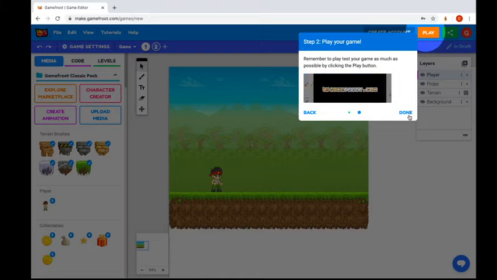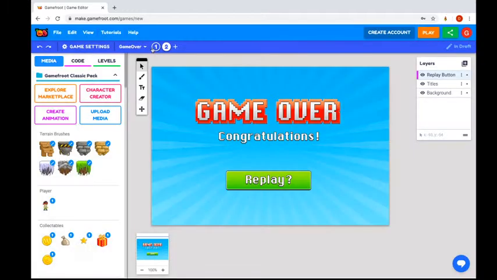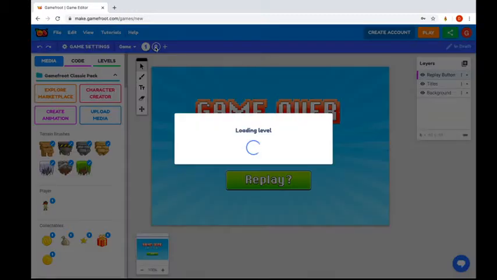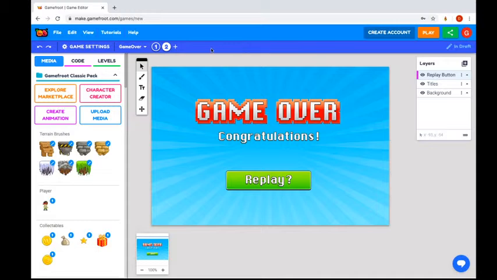Just close these windows down. You'll see that there are two levels already in place. There's a number 1 and a number 2. You'll see them on the top along the bar here. I'll click between them so that you can see what I mean. They're along the top bar, along one of the menu bars.